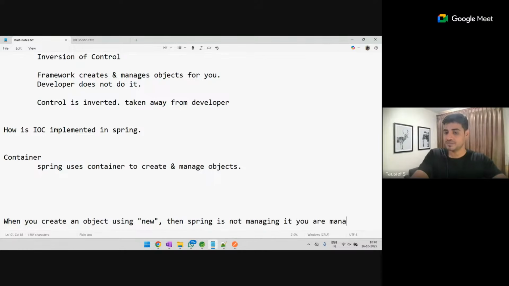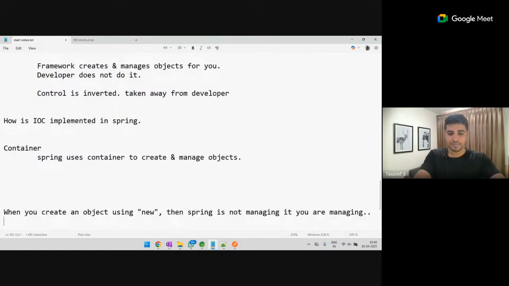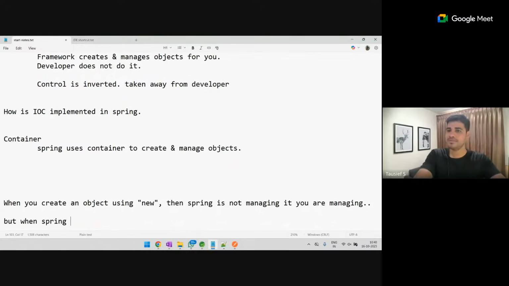You are managing. So don't expect Spring to do wonderful things for you, because you have created. Spring says you take care of your object. Okay, but when Spring manages, then Spring does a lot of things. Take this simple example. You need to understand one simple example.